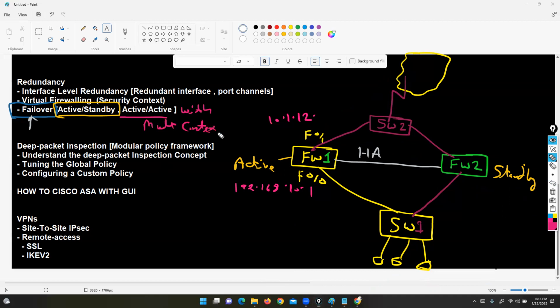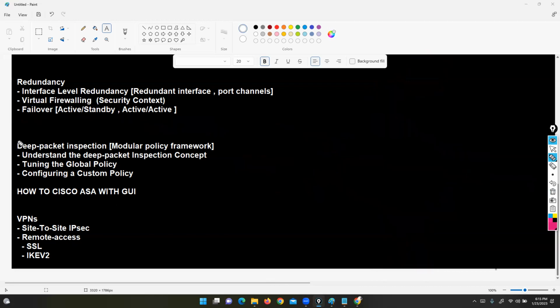Multi-context. What is context? I told you, in a virtual firewall box, we can create a security context. So we can do an active failover lab, but with the multi-context option. So we have a proper lab on both topics, active standby and active active. Clear now? Yeah, clear. Right now, Paul, I'm giving you the basic idea, topic discussion only. Yeah, sure.